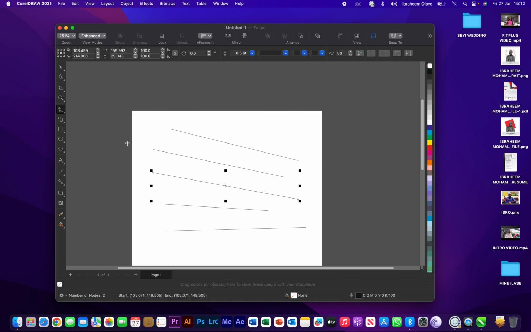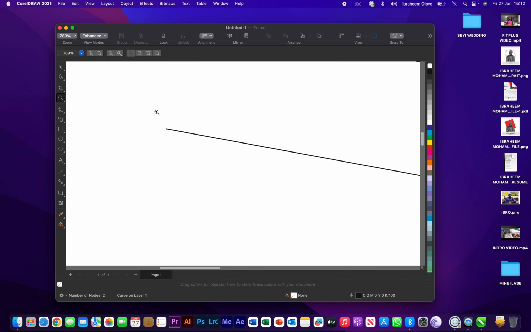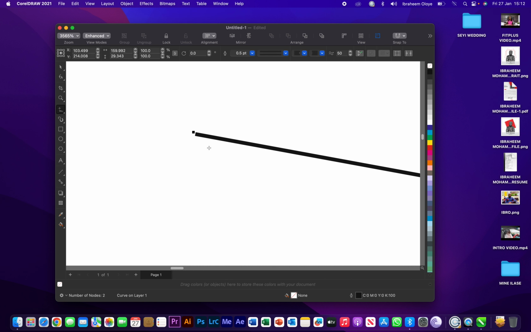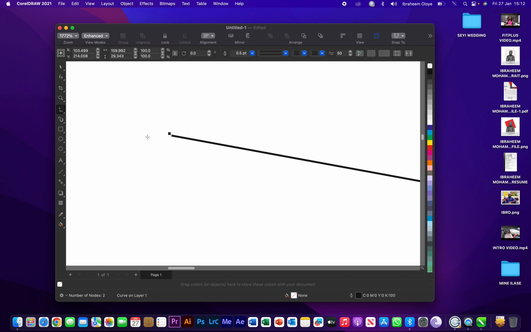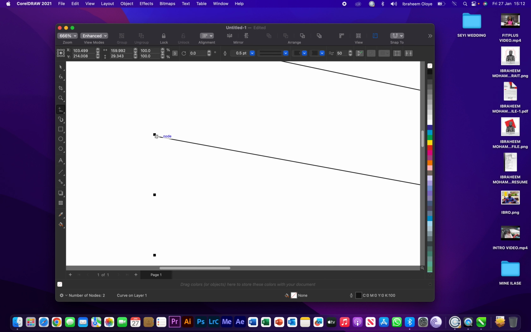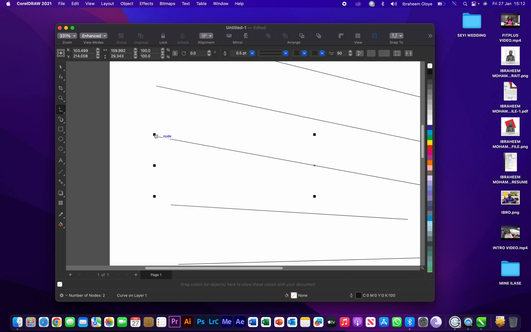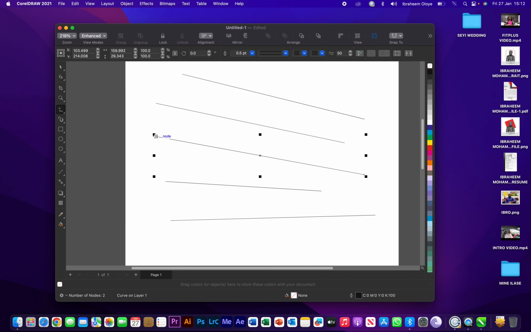Now let me quickly show you something. Let's use our zoom tool. If you look at the end of this line, there is a small tiny box here. That box is called a node. What does a node do? Nodes are the interconnectors between your shapes and lines. So that's what nodes are meant for.